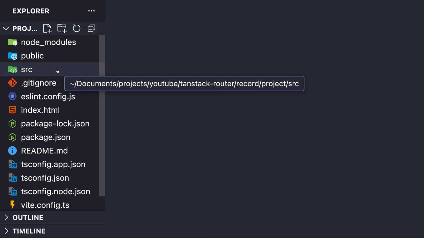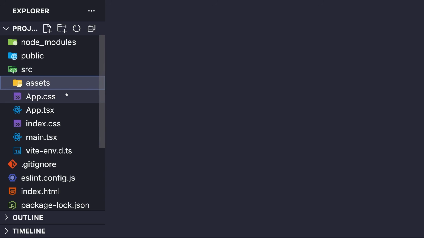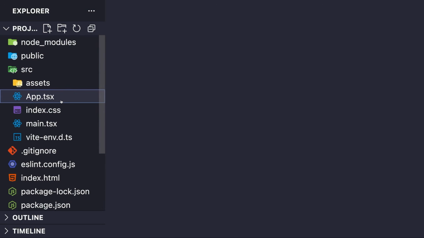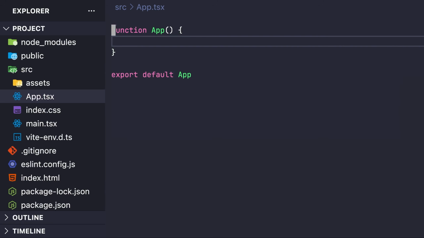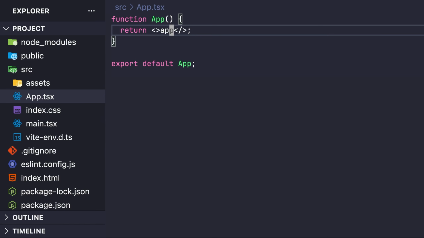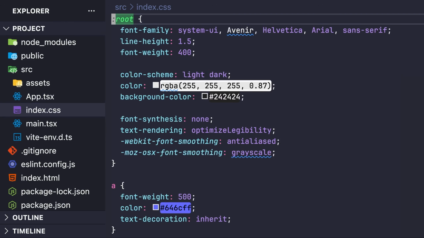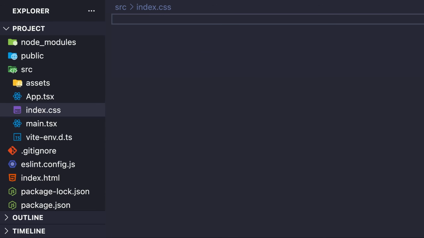Perfect. Now head over to the file explorer here and remove the app.css file. Almost remove everything here from app.tsx. Just return a simple app text here. And then inside the index.css file, remove almost everything. And later on, we're going to add Tailwind config here.